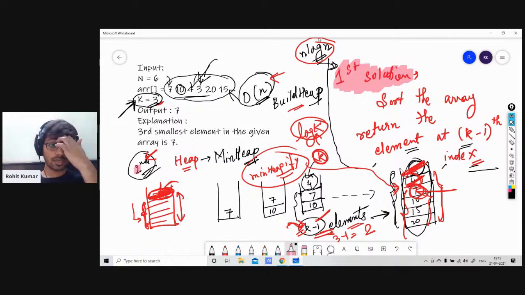After that, I discussed approach two, which was using a min heap, where I was first building my min heap with all the n elements, and I was just deleting k minus 1 elements from it. As it is the property of min heap, it will always keep the smallest element at the top. So eventually, I was getting 7, which was the potential answer for this particular test case, after deleting two elements because the value of k was 3.